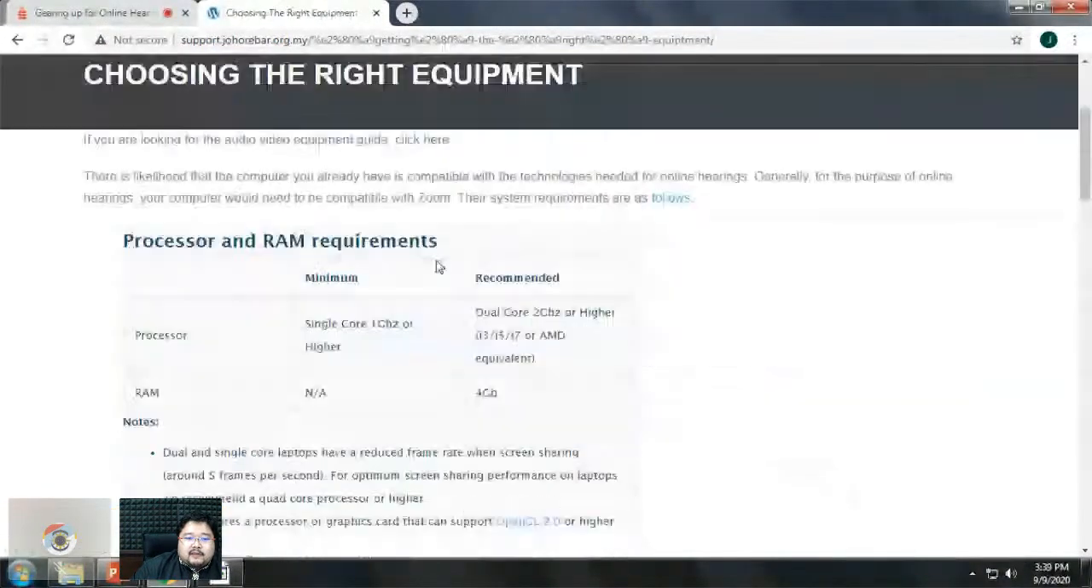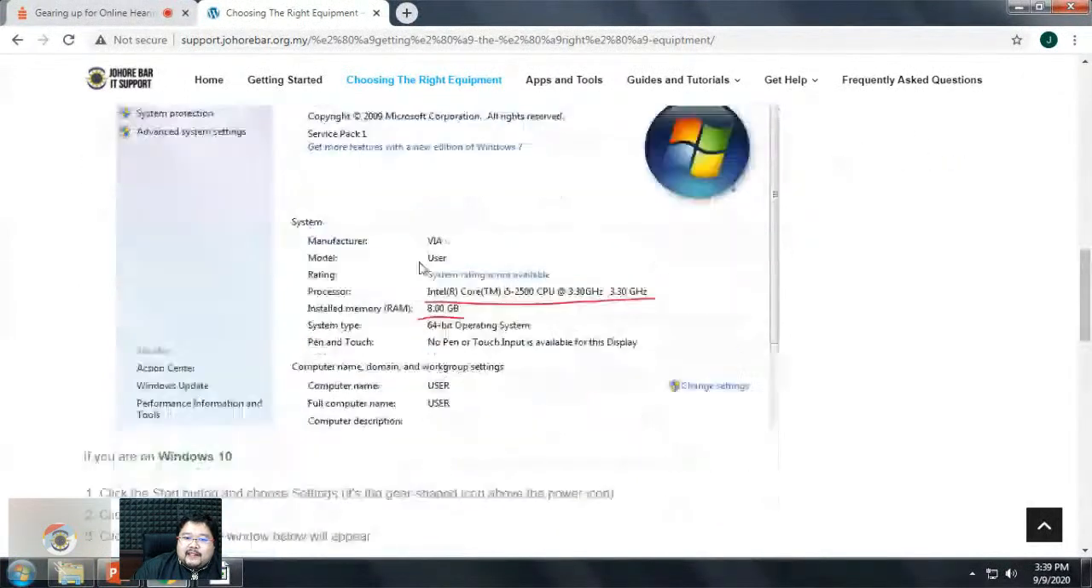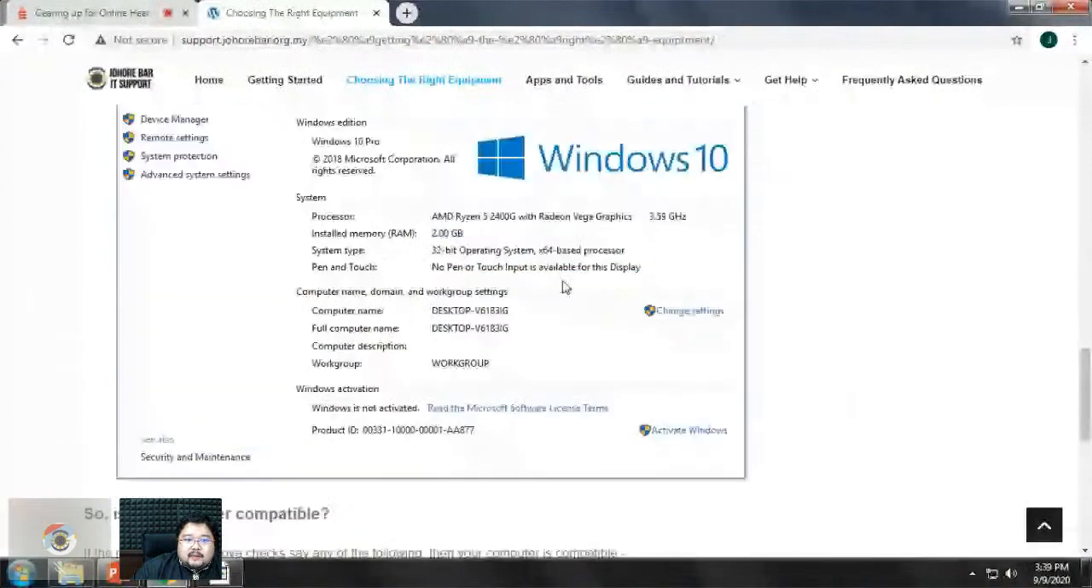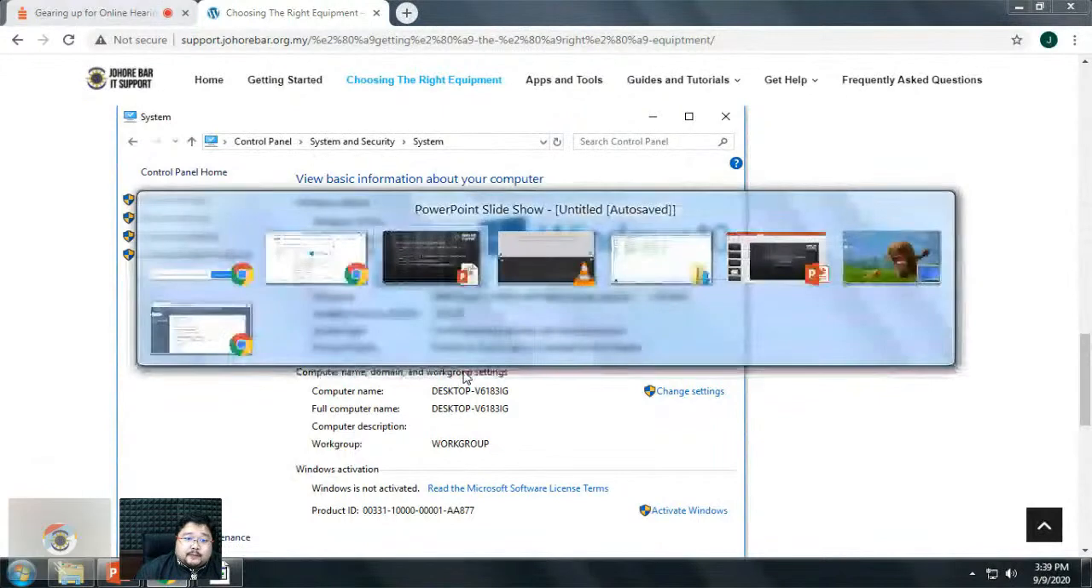So if you open the website, of course, the same things are here, what I've talked about. If you're using a Windows computer, I've specified where you need to go into the control panel, and you'll find it here. So like my computer is in Core i5, good enough. If you're using Windows 10, my particular laptop, it says here, okay, AMD Ryzen 3.59 gigahertz. So that's an indication that what you have is sufficient for what we're going to do today and sufficient for Zoom.